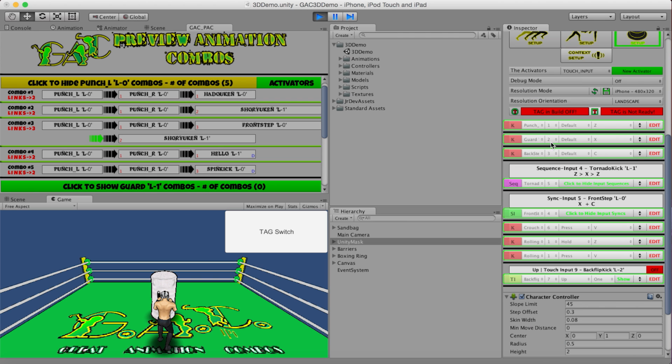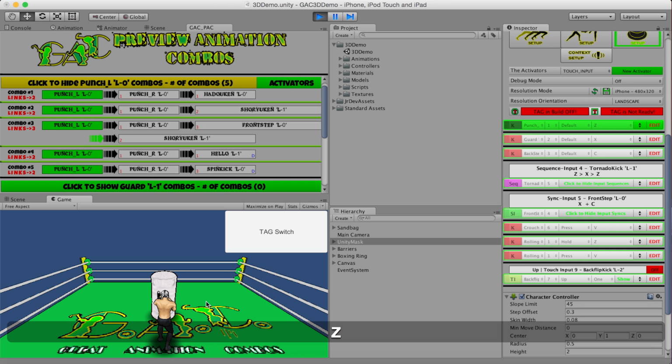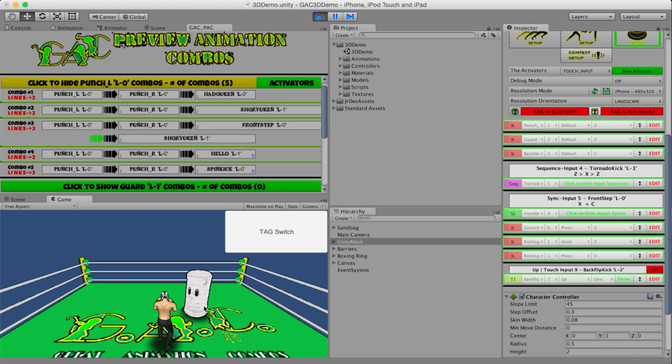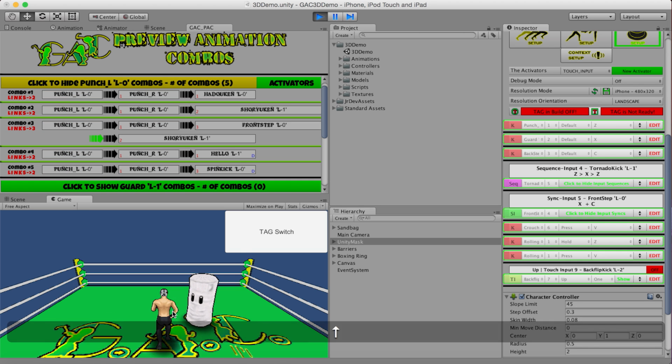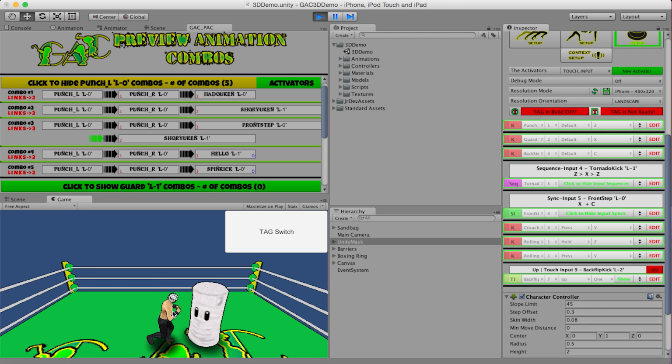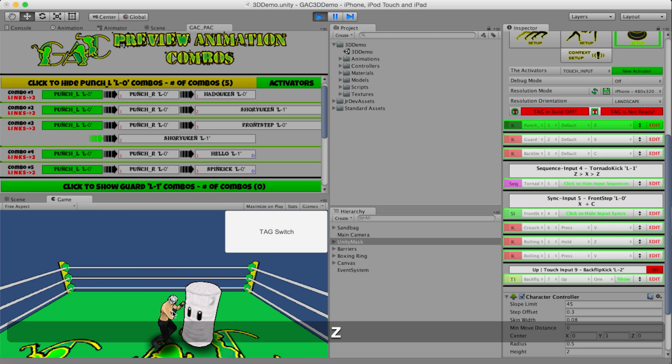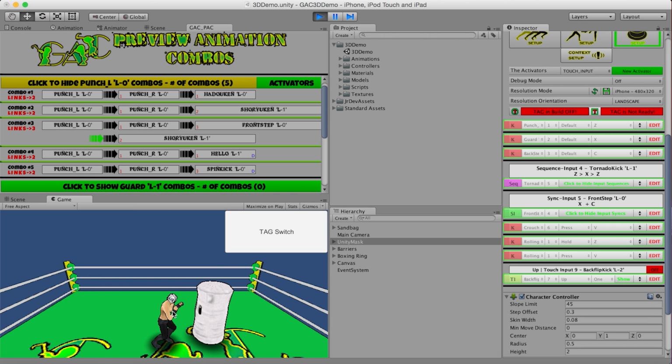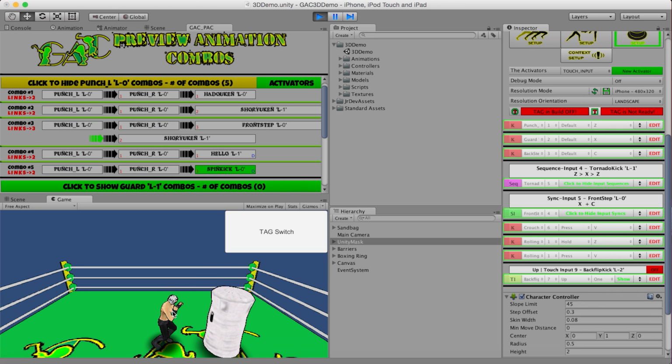So let's go back and look. Let's see what Activator 3 is. Activator 3 is hitting the C button. So let's do it here. Punch, punch, and delay, and then do the kick. There we go. So I've actually set up the character to be moved. So punch, punch, wait, punch, punch, kick.